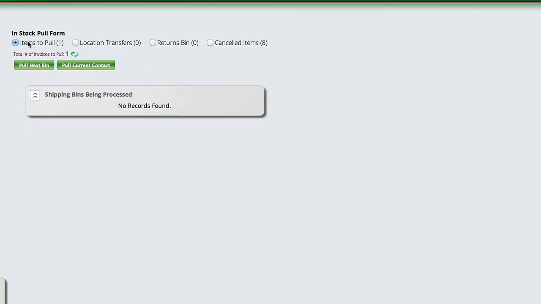When this opens, there are four different categories of parts that you may need to deal with. The last two are for returns and for canceled items that were on web stores where you pulled parts but then the customer canceled before you shipped. And then we have location transfers that you'll only deal with if you're in a multi-location environment where you have a warehouse and a dealership, for example.